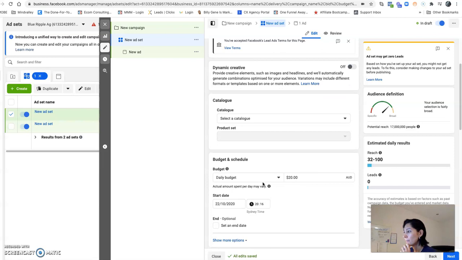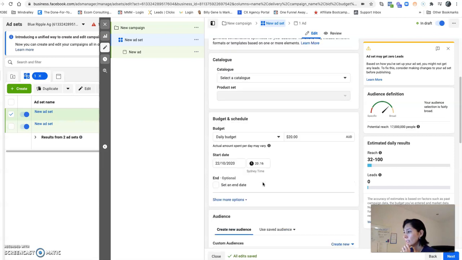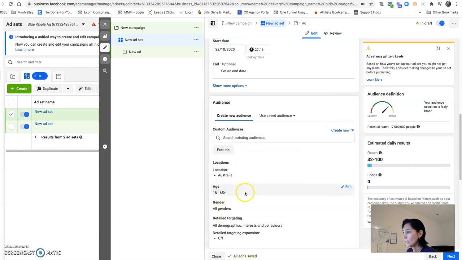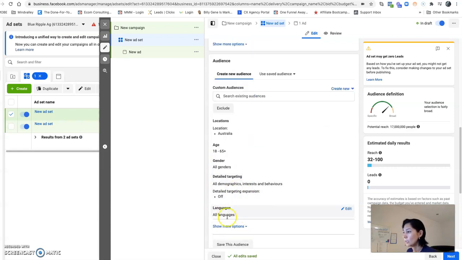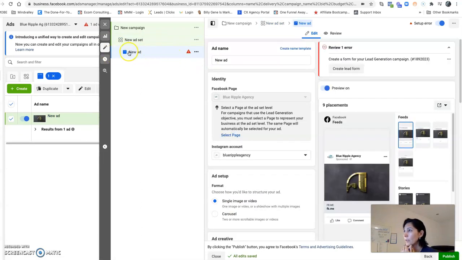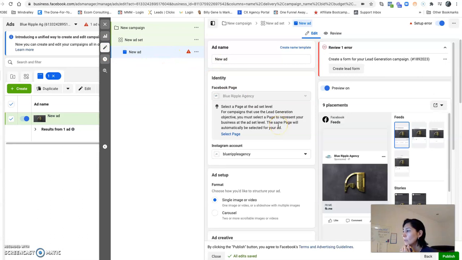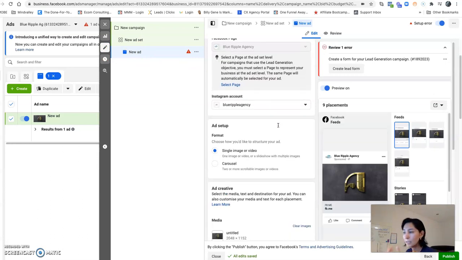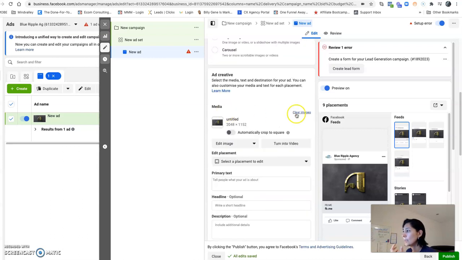Then at the ad set level, that's where you're going to add your audience, location, age, gender, and all of that. Now, the lead form will go into your ad level. When you get to your ad level, you set up an ad normally, like you would normally. So you add a creative.